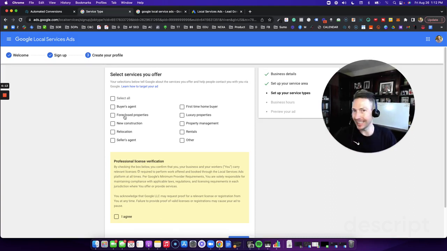If you are a lender, now we want to make sure that we are only focusing on buy side stuff that we want to show up for. So if you're a lender, we wouldn't want to do something like seller's agents and stuff like that. But first time home buyer, buyer's agent, if you wanted to get into new construction or relocation, those could be very good categories from a lender standpoint.